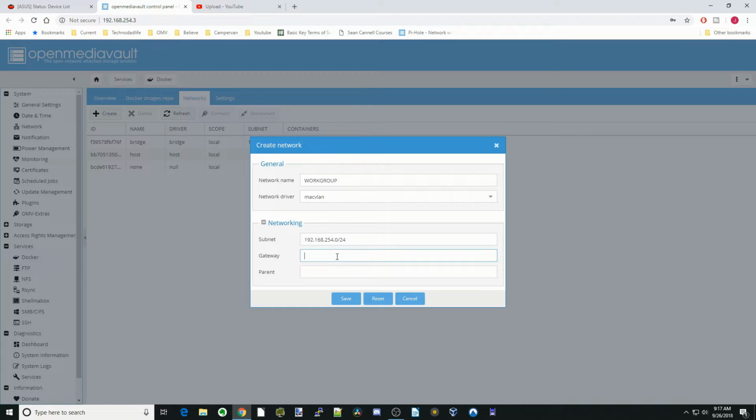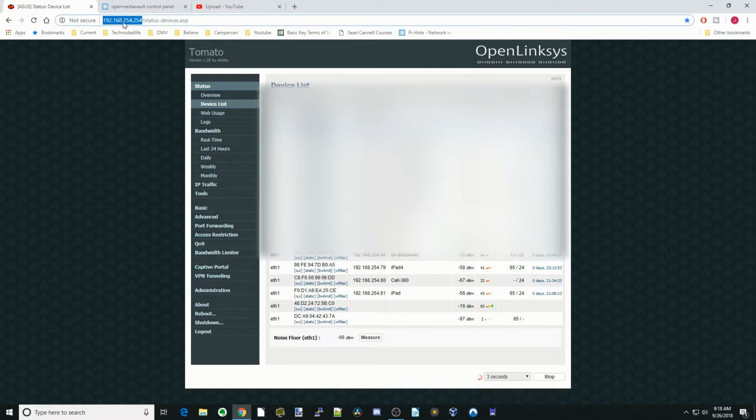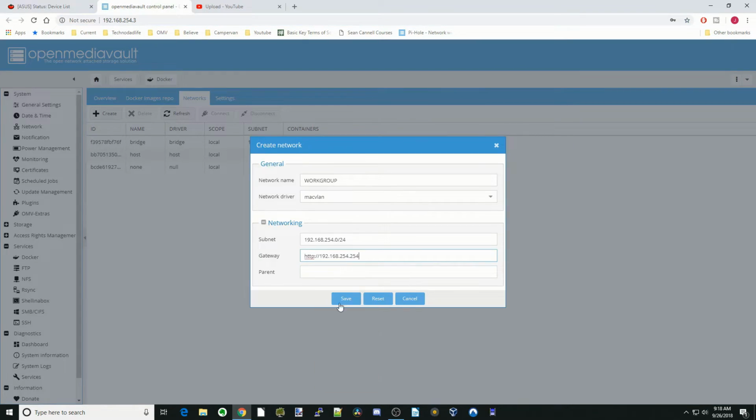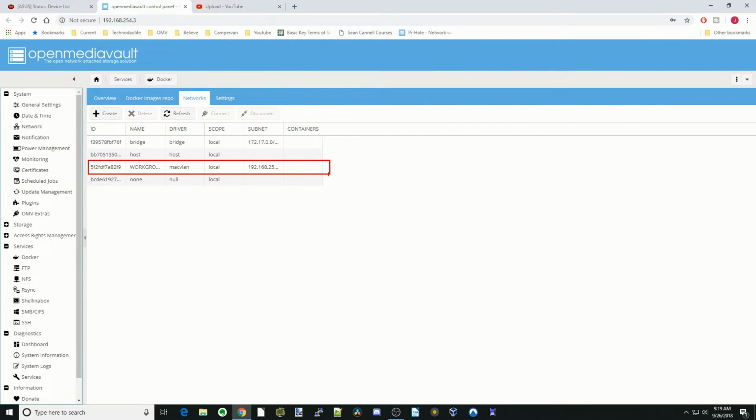Next for gateway, gateway is the IP address of your router. And so if we go over here, you can see there's mine. So I'm just going to copy that, paste that here, and again, get rid of the extra stuff there. And then finally here, we're going to put that Ethernet adapter address. And so mine was ENP0S25. And then basically what we're doing here is we're creating a second network that still uses our Ethernet adapter, but has a different IP address. So from our router, we can name this network and it can access Pi-hole. So we're going to click save, and there you can see our new network was created.